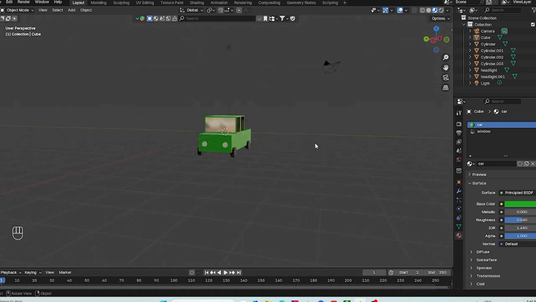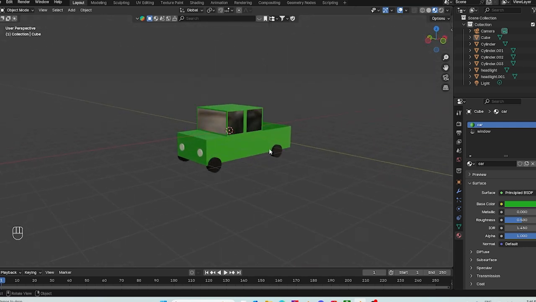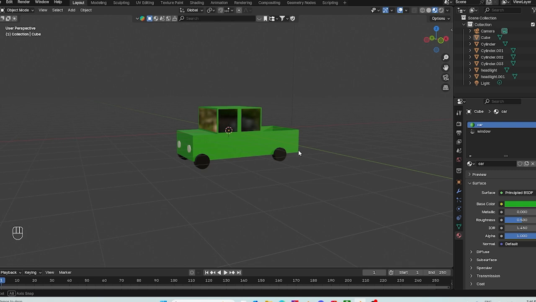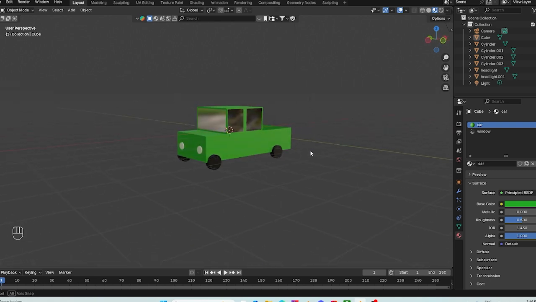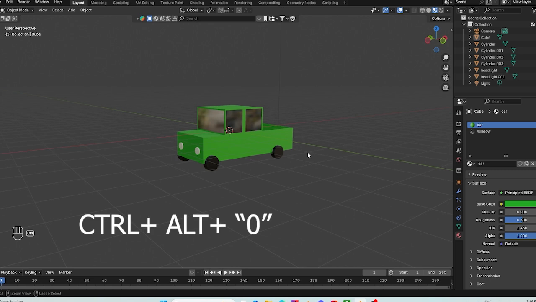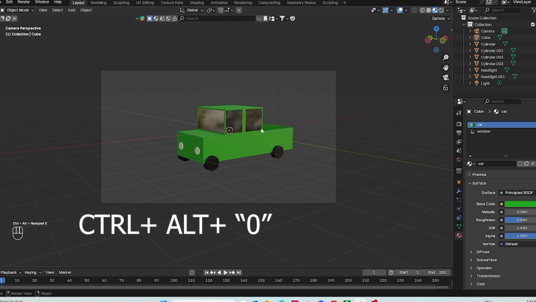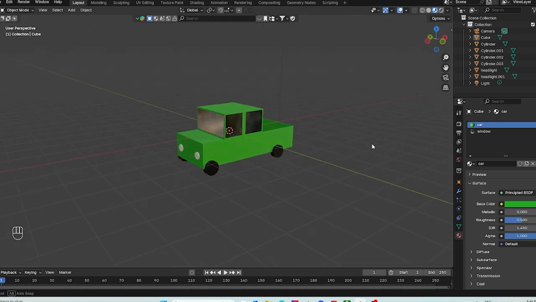So now that we want our camera in position, let's get a nice looking spot for your camera position wherever you want, and hit Control Alt 0. And this will bring up your camera to that specified location.